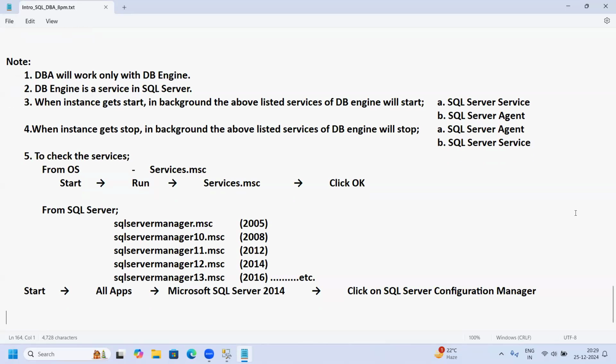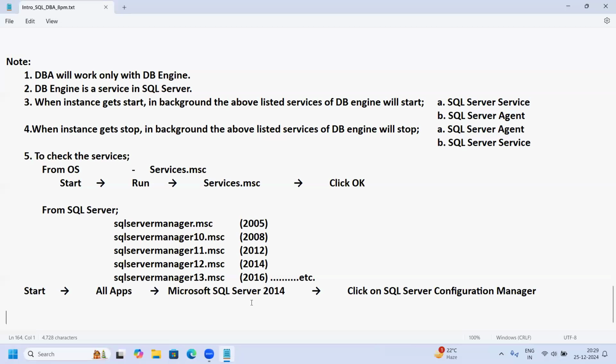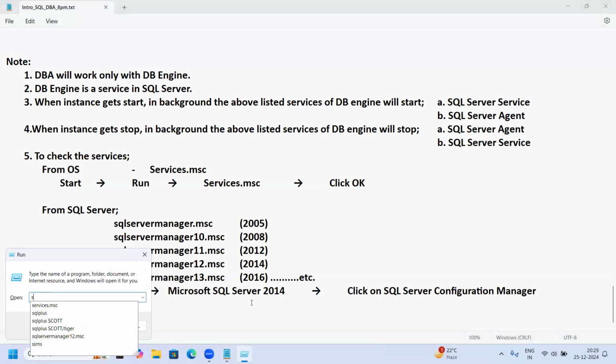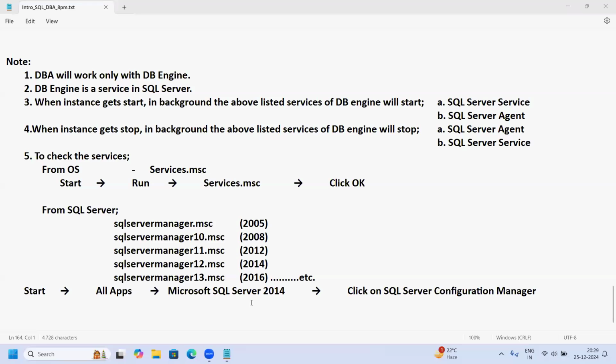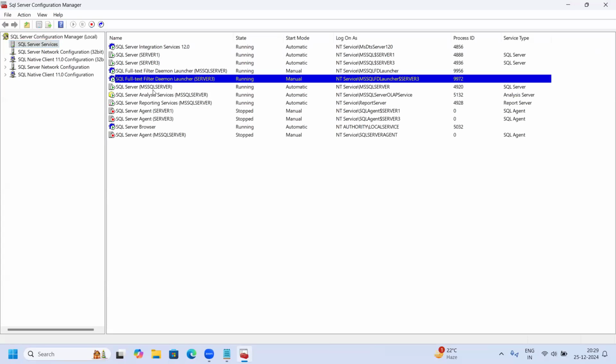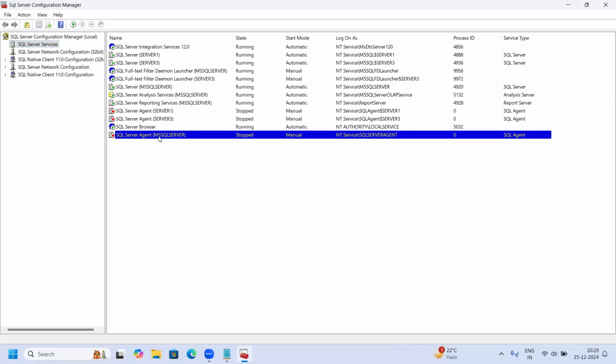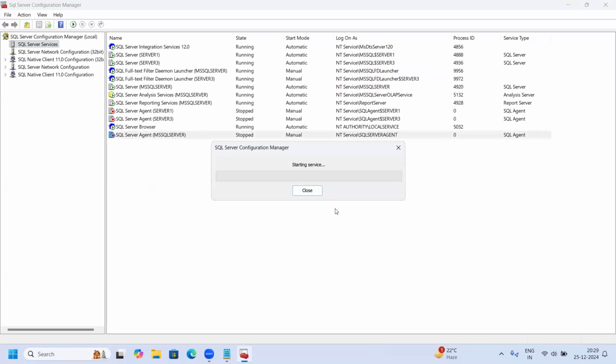But how do we know that the sequence is going with the same process? As simple, just open the tool and check it out. You want to see? Go for it. Open SQL Server Manager 12.msc. Open the tool now. You check only the default instance. This is MS SQL Server, default instance, and the agent here. This also I'll start. Just make it ready.